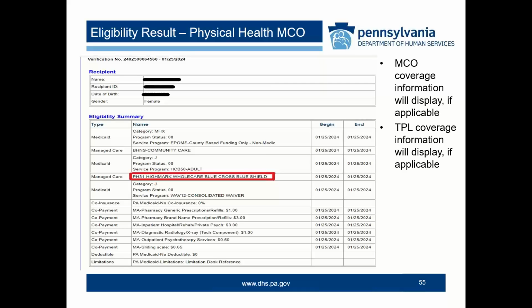So here, again, where we are seeing the Medicaid coverage, you will also see managed care as the type. Now, you'll notice on this particular example, we've got 2 managed care. One of them says BHNS for community care. So anytime you see managed care with the BH, that indicates that's their behavioral health coverage. And that's who you would want to participate with and bill if you were rendering behavioral health services.